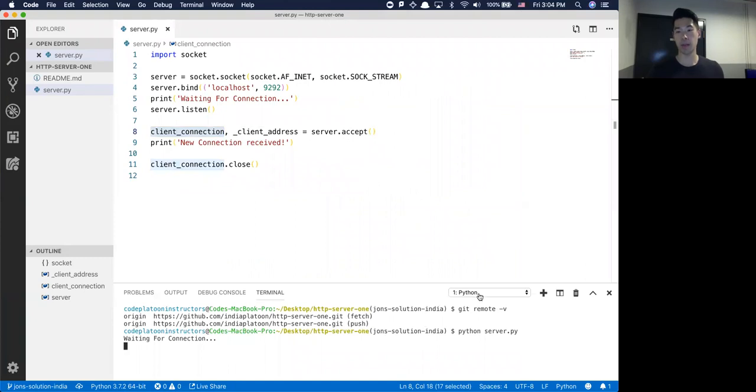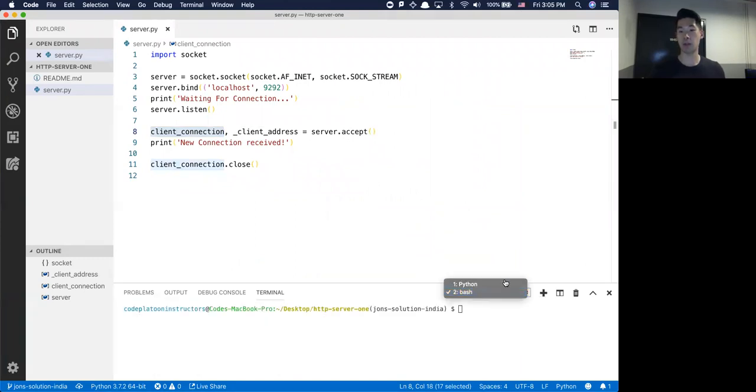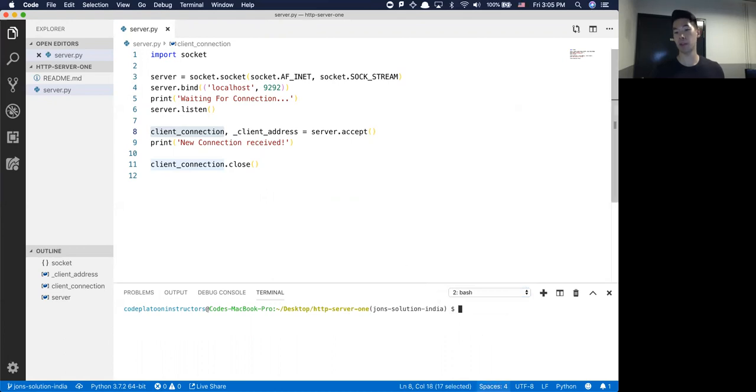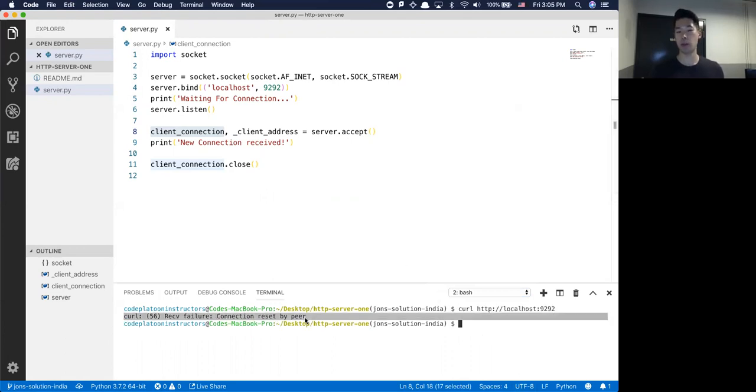So this current one right over here is running. I'm going to hit the plus sign and have two windows open. One of them, number one, is the Python server, and number two is just another terminal. If I hit curl 1992, I get this weird error message. That's okay for right now, but let's go back to number one.